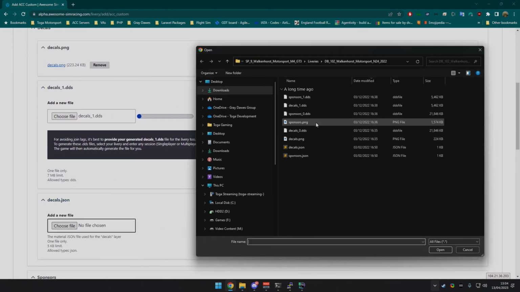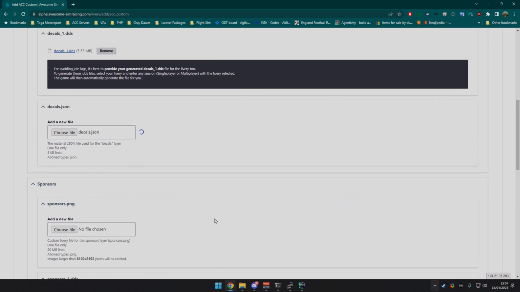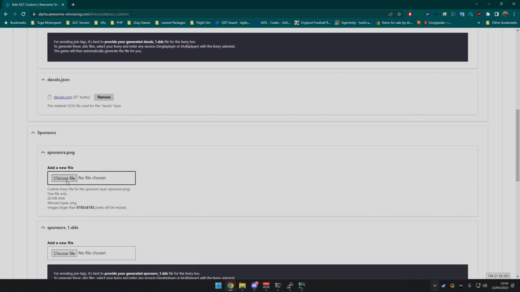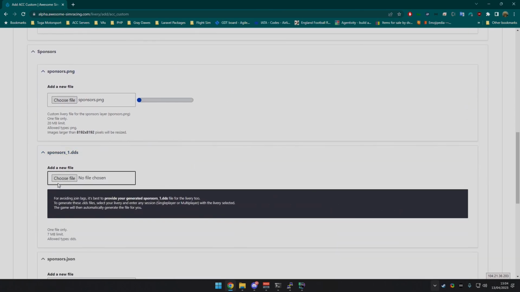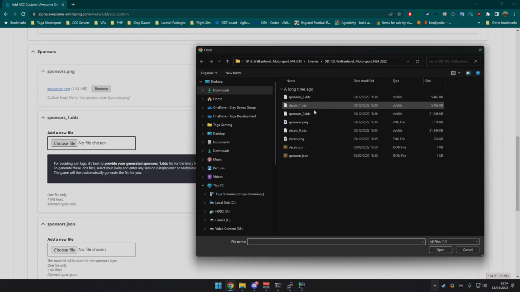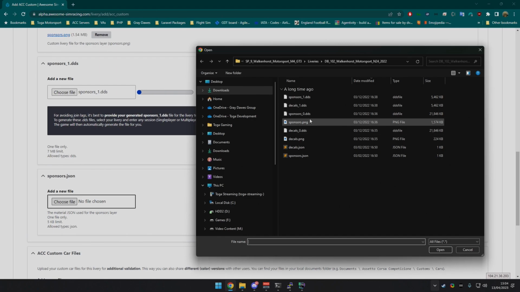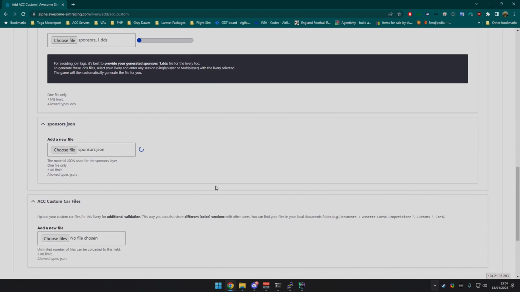And then if we come down to the JSON file for that, you upload that JSON file to match up with the decals itself. So that's that done, really quick. Takes no time at all. And then we come down to the sponsors.png. It's the same process: find the sponsors.png file, find the sponsors.dds file, and then finally find the sponsors.json file. And then that's literally all you need to do.